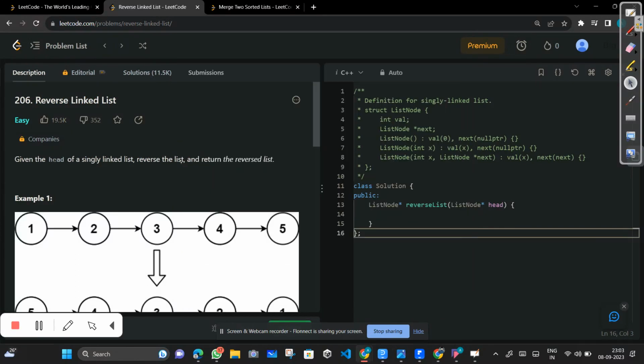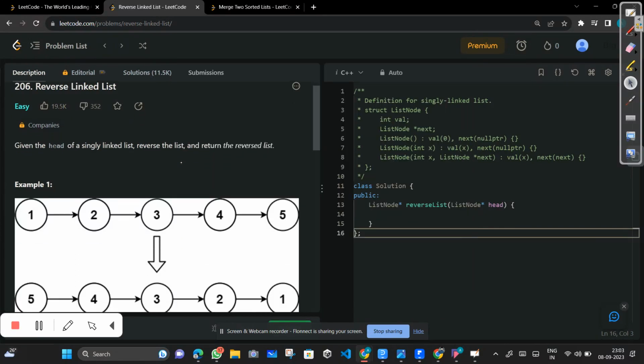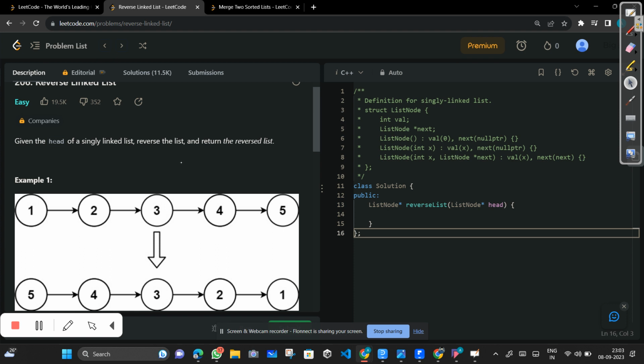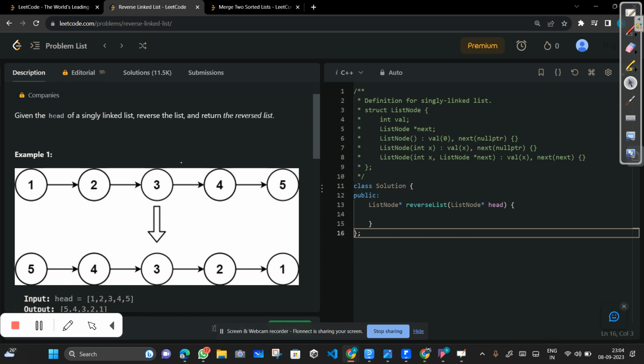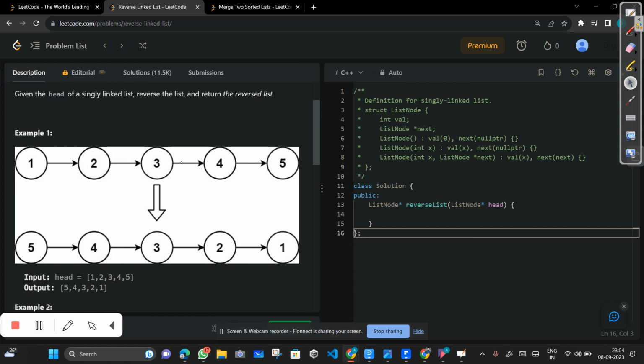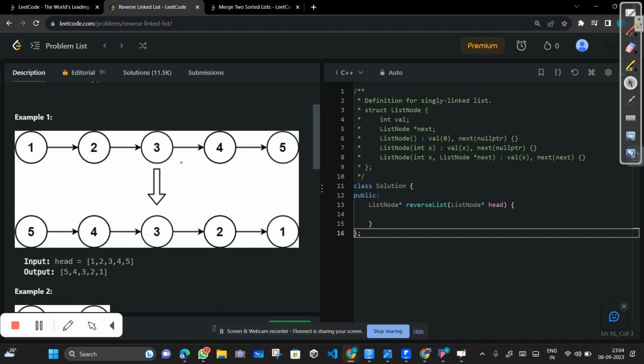Let's see how we can reverse this linked list. We are given the head of a linked list, and we have to reverse the list and return the reversed list. So this is our example number one. One is pointing towards two, two is pointing towards three, and so on. And at last we have to reverse the order.